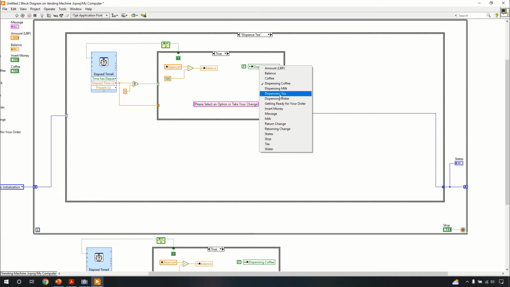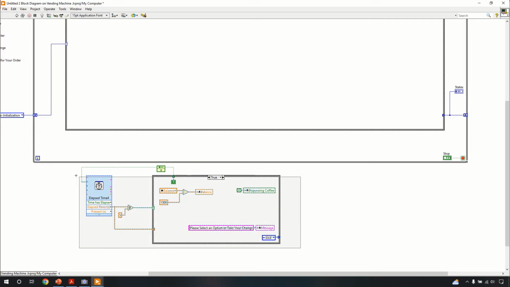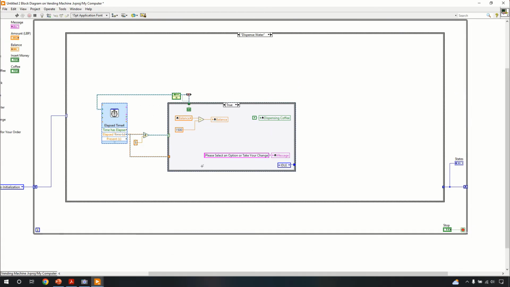For dispensing coffee, we'll have dispensing T. In the false case, we'll have dispensing T. And here we're going to type in dispensing T, and we're going to stay in the dispensing T case as long as we're concerned with dispensing T. Now, what we want to do is one final one, which is dispensing water.